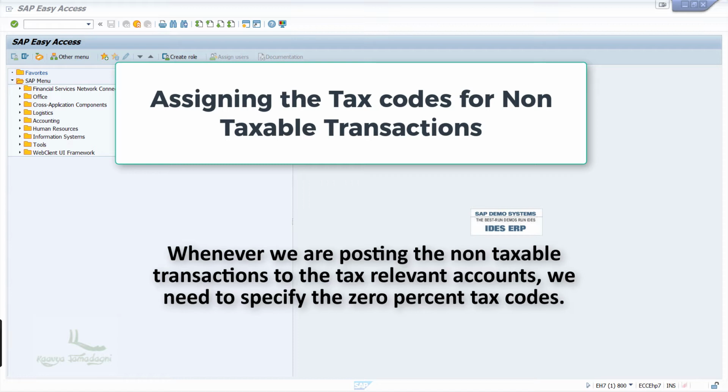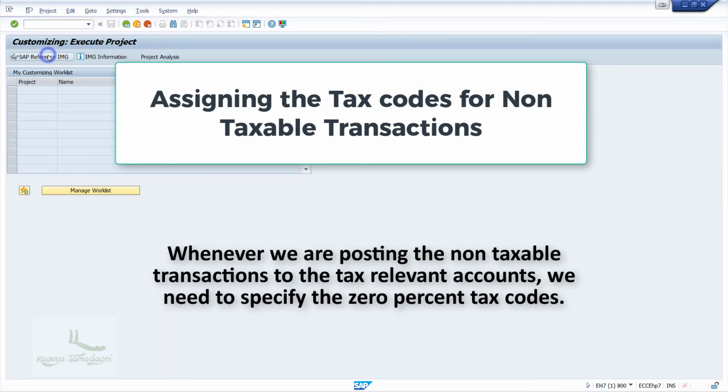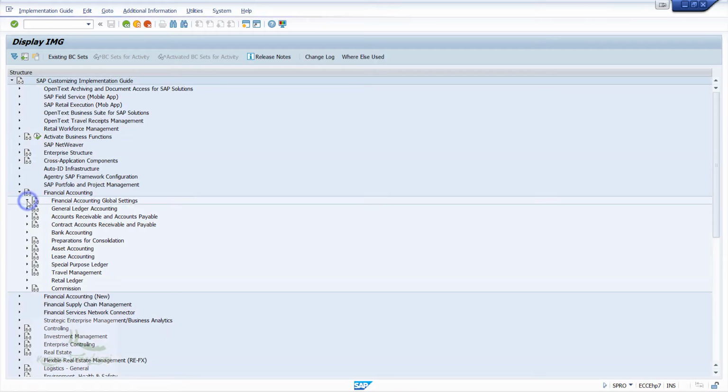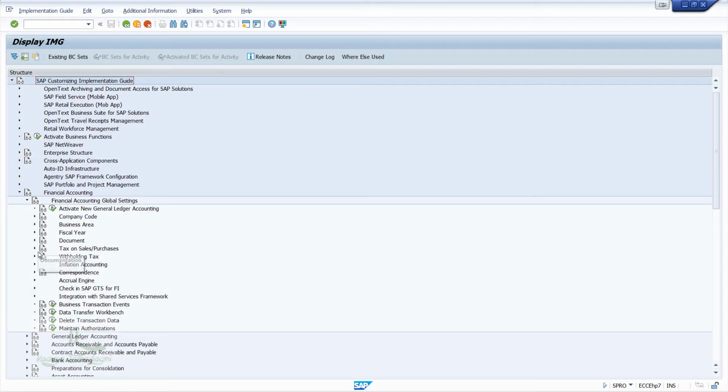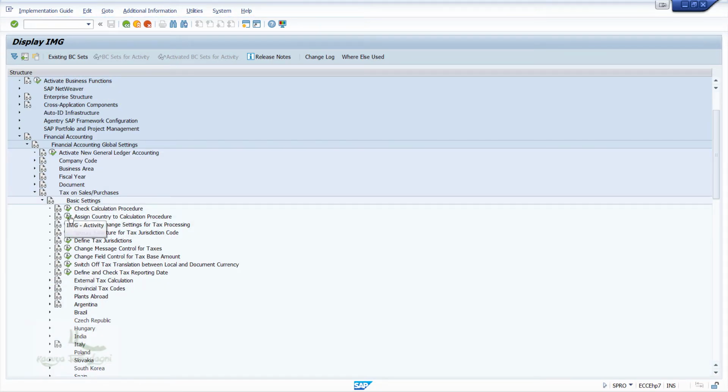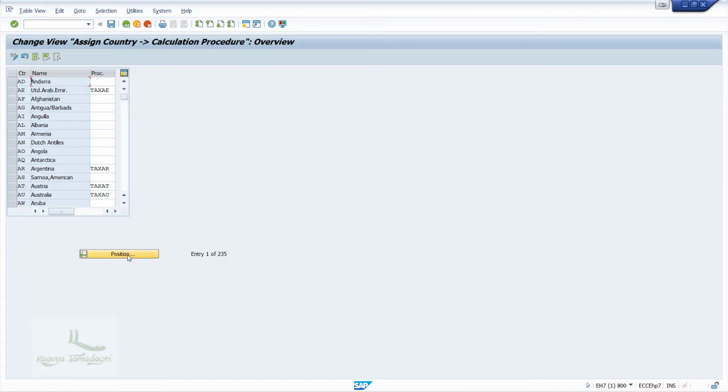So, to verify that, what we have to do is go to SPRO, from there SAP reference IMG, Financial Accounting Global Settings, Tax on Sales or Purchases, and then I'll click on this basic settings, and finally I'll click on this assign country to calculation procedure.